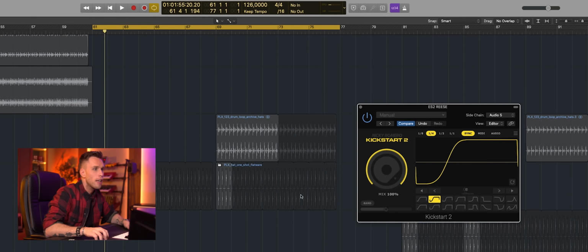So I only want it to react to the low frequencies of the source that I add Kickstart 2 to. So I'm gonna show you what it does if I click band, and I'm gonna raise the bar of sidechain. So what you can see, if I put it max to 5K, it's still gonna cut away most of the clap. Only the higher frequencies are gonna be left over.